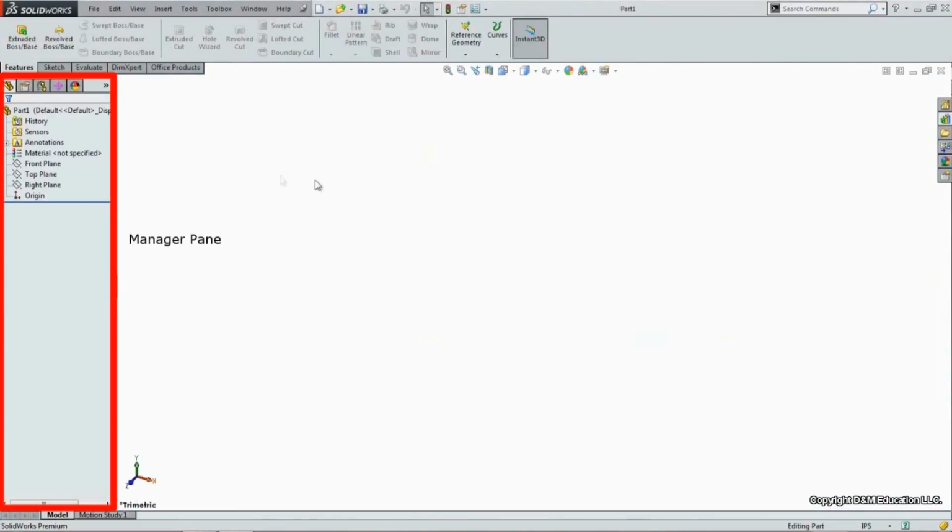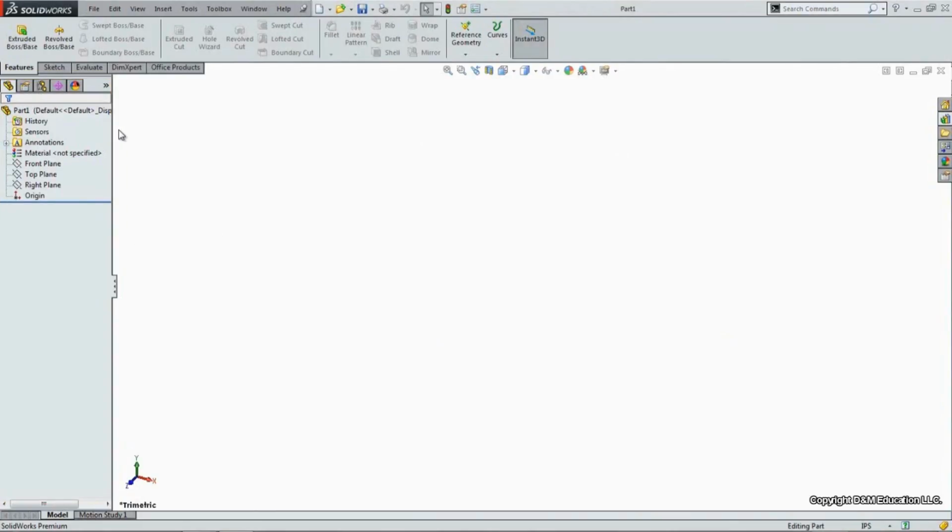On the left side of the screen is the Manager pane. The first icon is the Feature Manager. This displays all of the document-dependent features, sketches, and reference geometry that is associated with the model. In all part and assembly documents, the origin and the three default planes will be present on the Feature Manager. The default reference planes represent infinite 2D planes in 3D space. Planes have no thickness or mass.